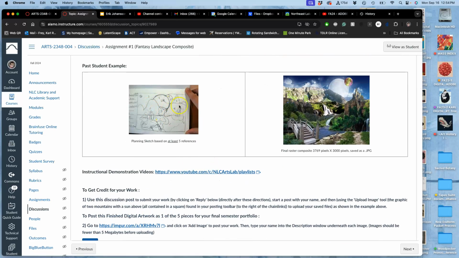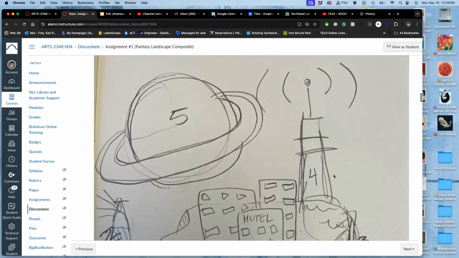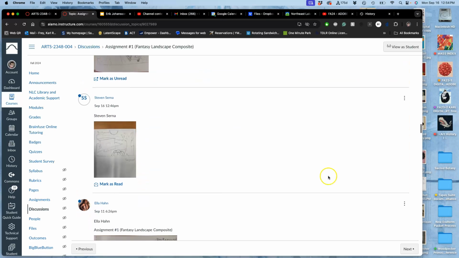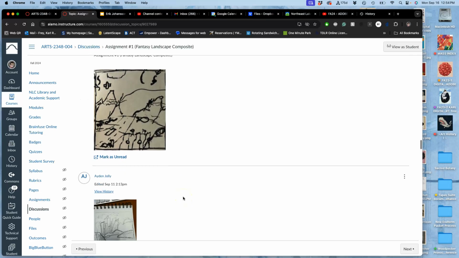These are the requirements. Your sketch and then your composite. Your composite needs to be at least 8 by 10 inches by 300 pixels per inch. And we want to save it as a JPEG to put to Canvas and kind of limit it to be no larger than 5 megabytes. And then we'll kind of shrink it so it fits nicely in here.